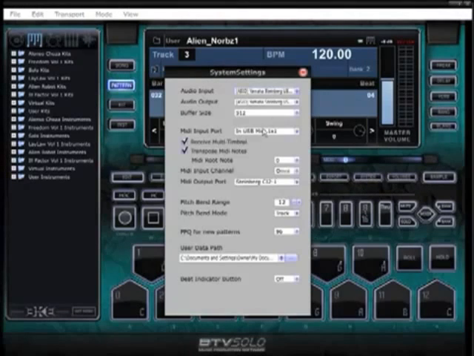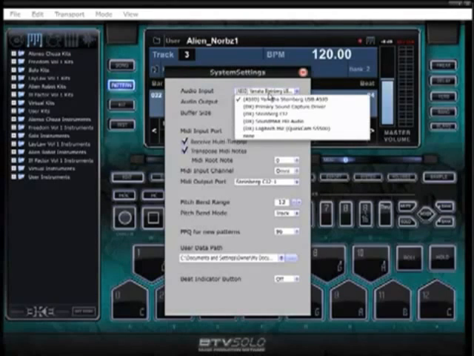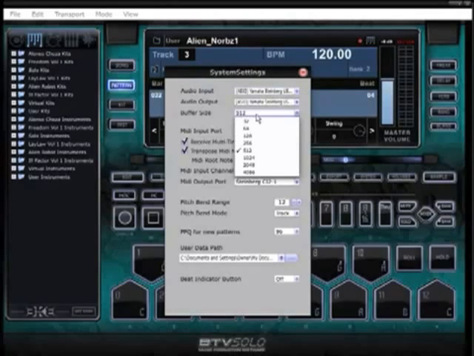Click on System, and here you'll see whatever drivers you have. We'll set yours to ASIO4All. The buffer size, the lower you can get this, the better. However, if you don't have an actual sound card, you're just using your PC machine, you probably won't be able to get this too low. You'll probably be stuck between 256 and, well, as high as it goes.